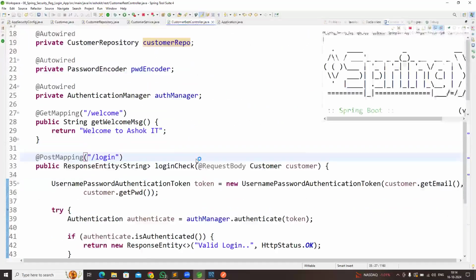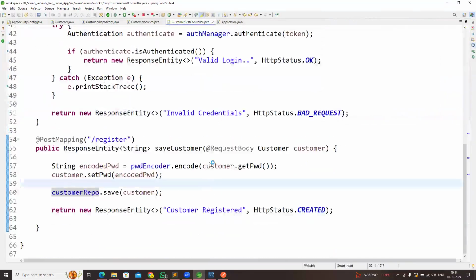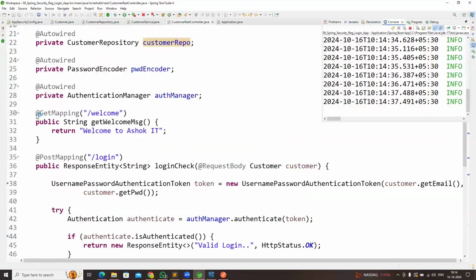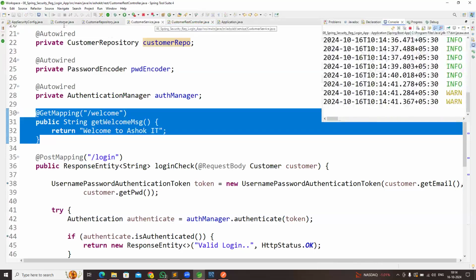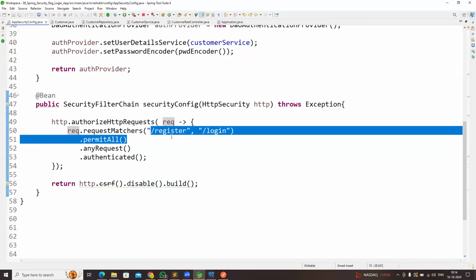Because in our application REST controller, there are 3 methods available. One is the login method, another one is registration method, another one is a welcome method. As per our security configuration, register and login are permit all. So any request which is coming to these 2 URL patterns is going to be permitted. But what about the welcome URL pattern? It needs to be authenticated. The welcome URL pattern is not permitted.